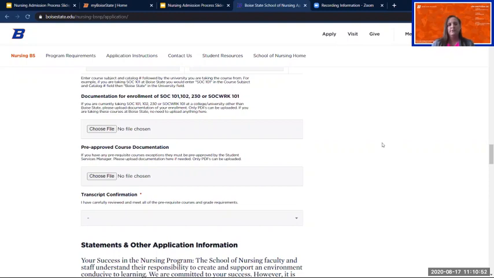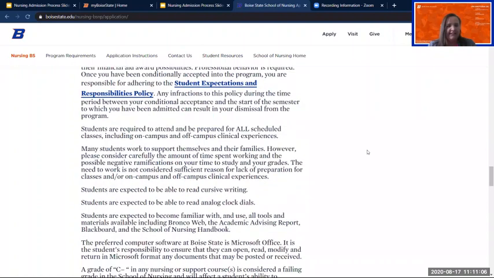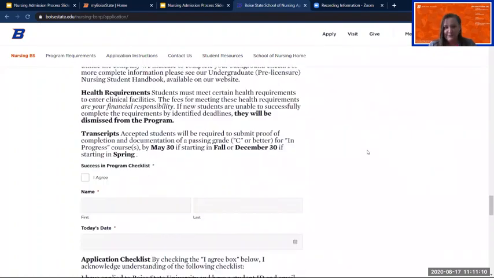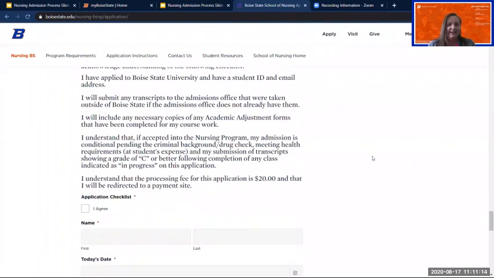So again, we're never uploading any transcripts, but if we do pre-approve a course for you to be one of your prerequisites, then you'll go ahead and upload that. If we scroll on down, again, it's a bunch of information for you to read and agree to. It tells you all about health requirements and all that.